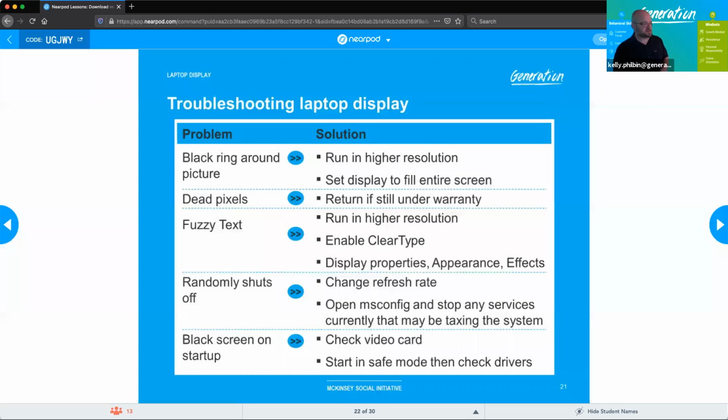And the other one is black screen on startup. It is possibly your video card. Start it up in safe mode to see if that allows you to check the drivers, see if your drivers need to be updated or if your video card has died. Other than that, that's typically the basic troubleshooting for laptop displays, though we do have some labs that should go along with that as well in Lab Sim and Test Out.